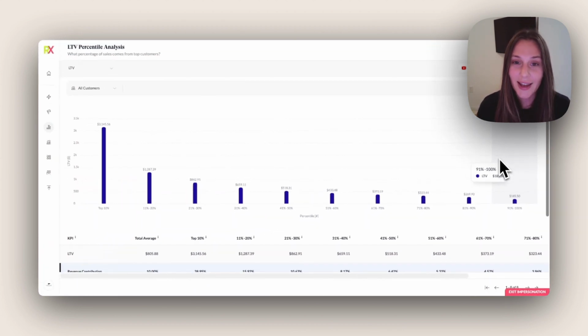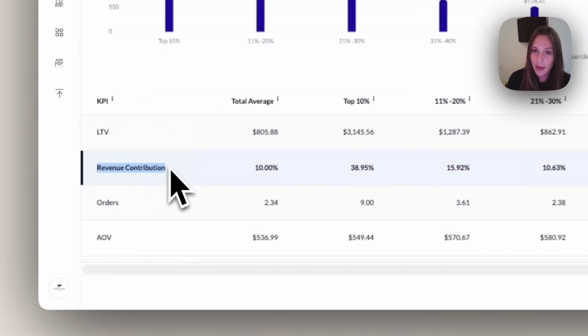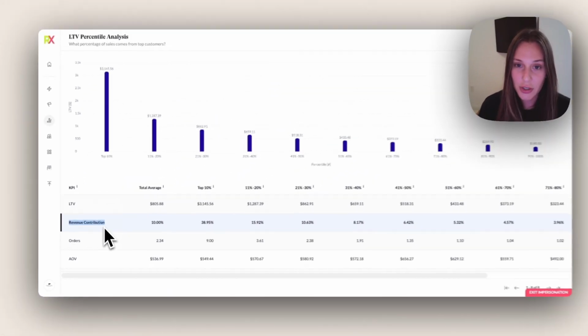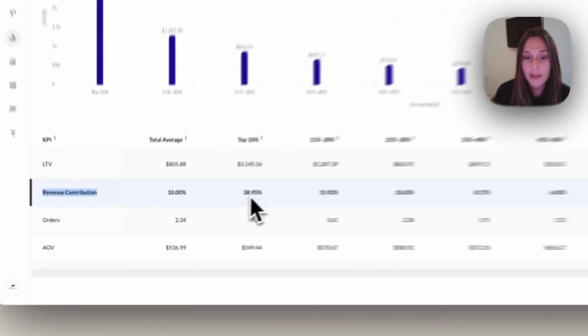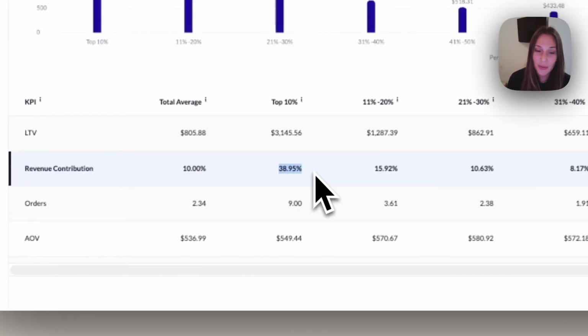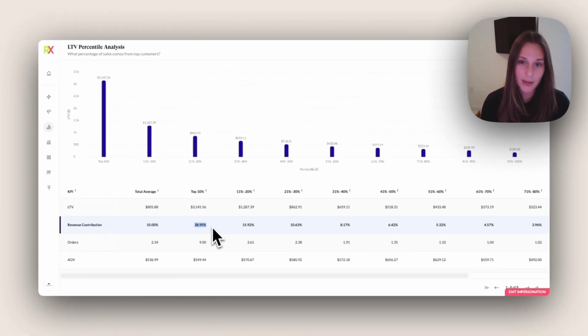Additionally, what makes this typically very eye-opening is understanding the revenue contribution that these groups are bringing into your business. So for this, we can scroll down a bit and we can take a look at this KPI here. The revenue contribution is showing you the percentage of gross revenue that each percentile is bringing to your business. So if we were to take a look at just 10% of your customer base, so the top 10% here in terms of LTV, so this group that we were first looking at, we see that this group, for example, is contributing 38%, so almost 40% of this brand's total gross revenue, which is quite substantial.